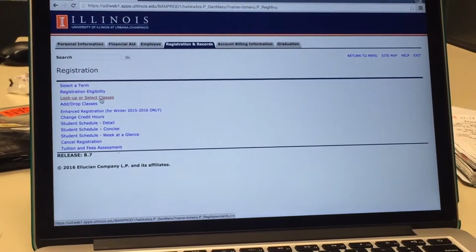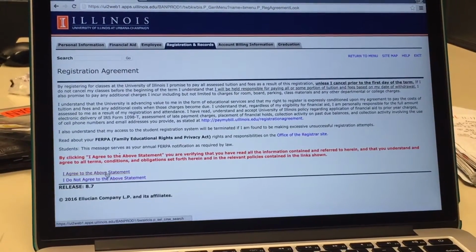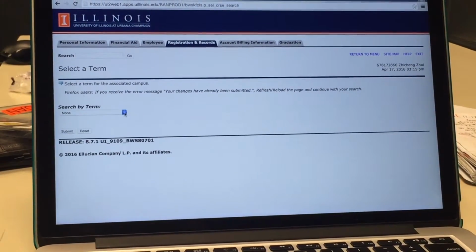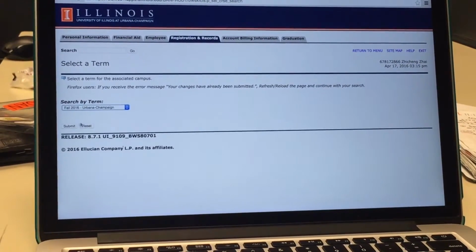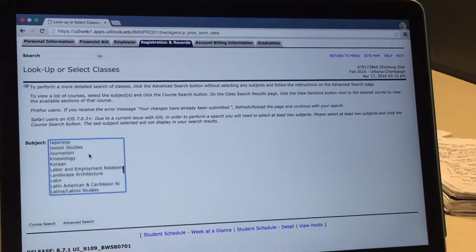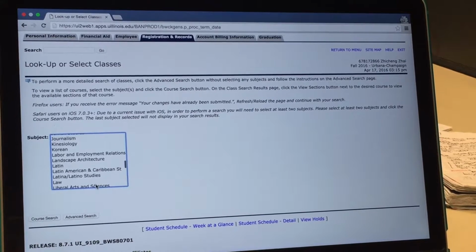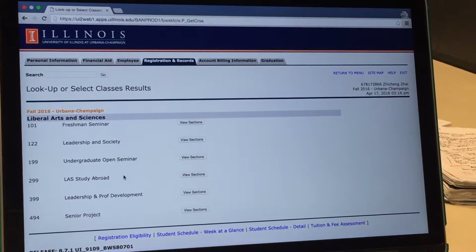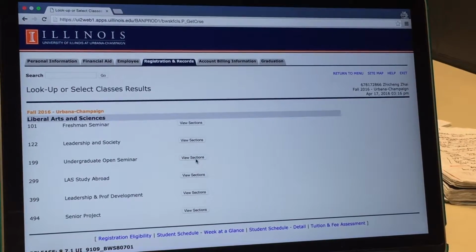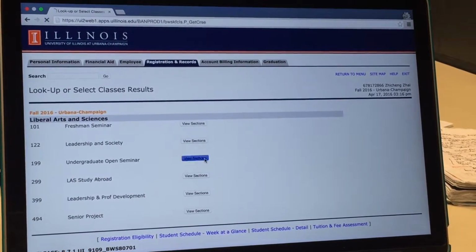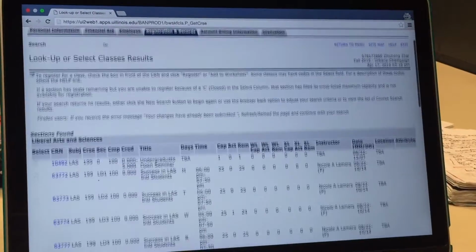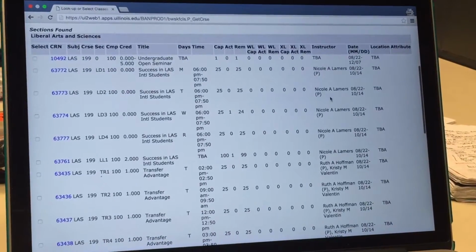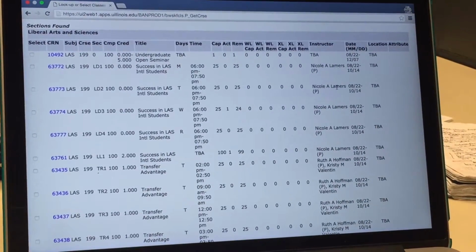So we go to lookup or select classes, agree with the above statement. We go to 2016. So now we're looking for liberal arts and science. Then we can click course search. So we are LAS 199. You just hit view sections and you can see our classes. Our instructor is Professor Nicole Lammers.